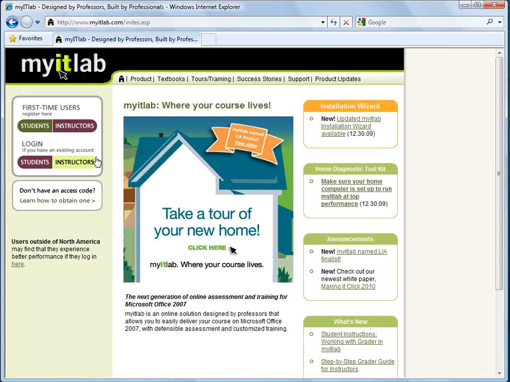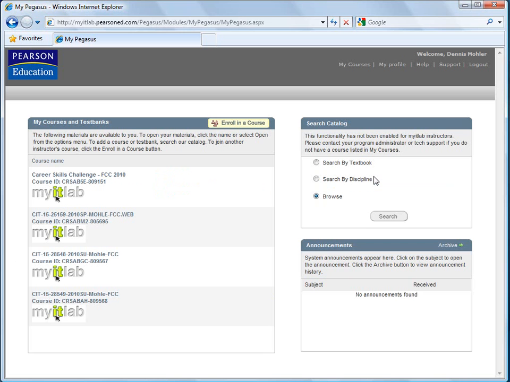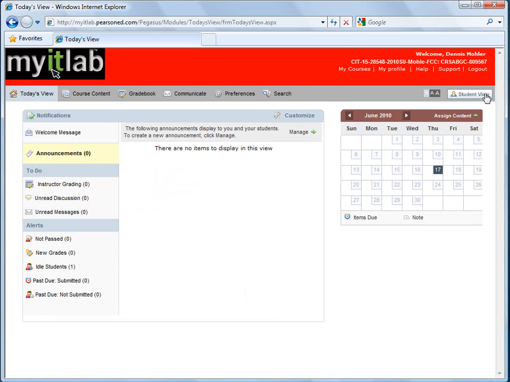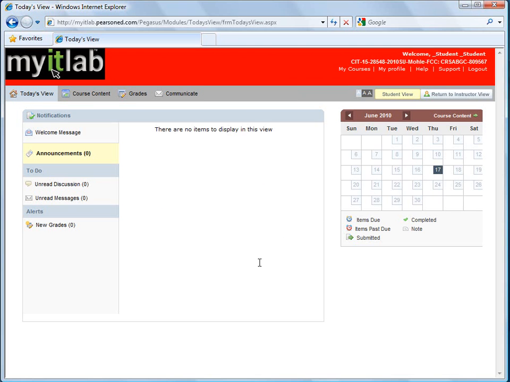Once you go to the myitlab homepage, go to the login page. Your login is the name that you registered under and your password. Go ahead and log in. You should see our class depending on what section you're in. If I was in section 28548, this would be my class. Student view, this is how it should look. It should look something like this.